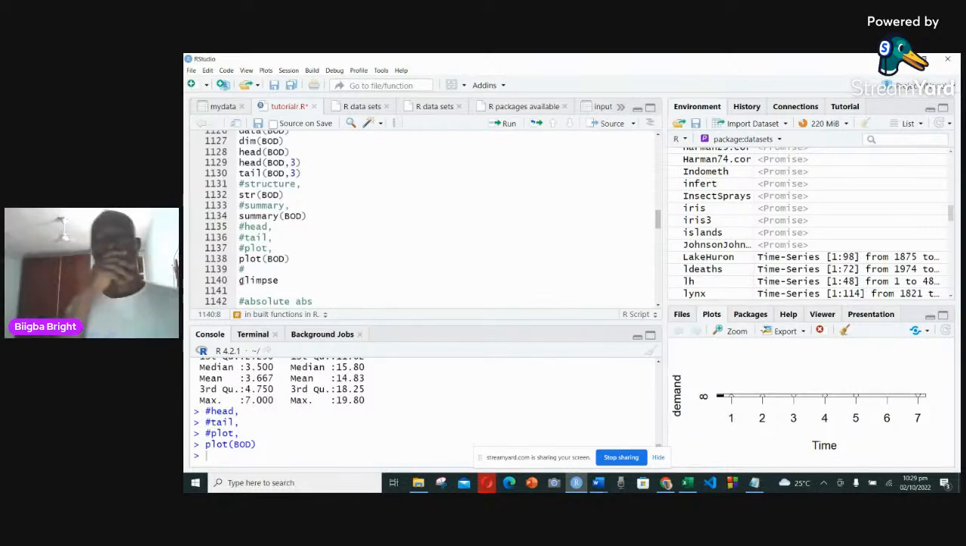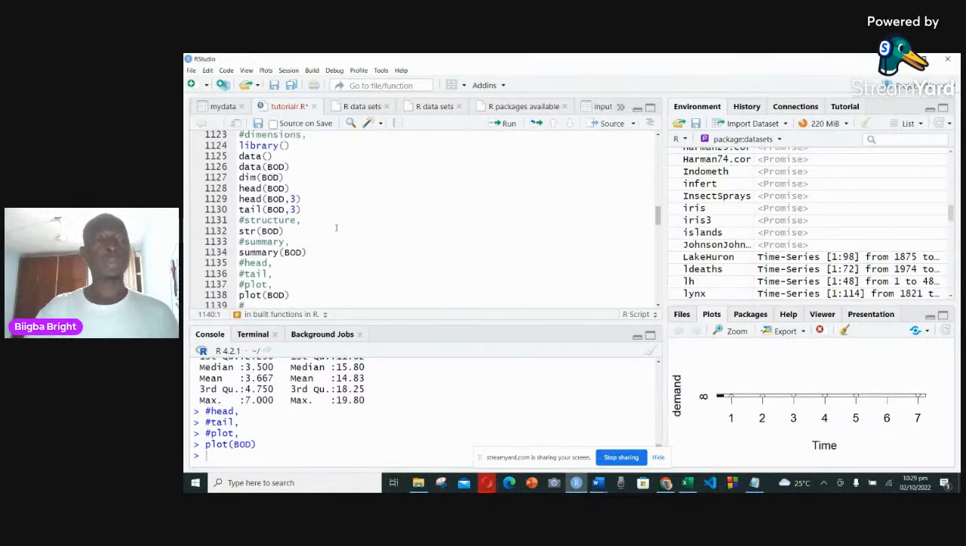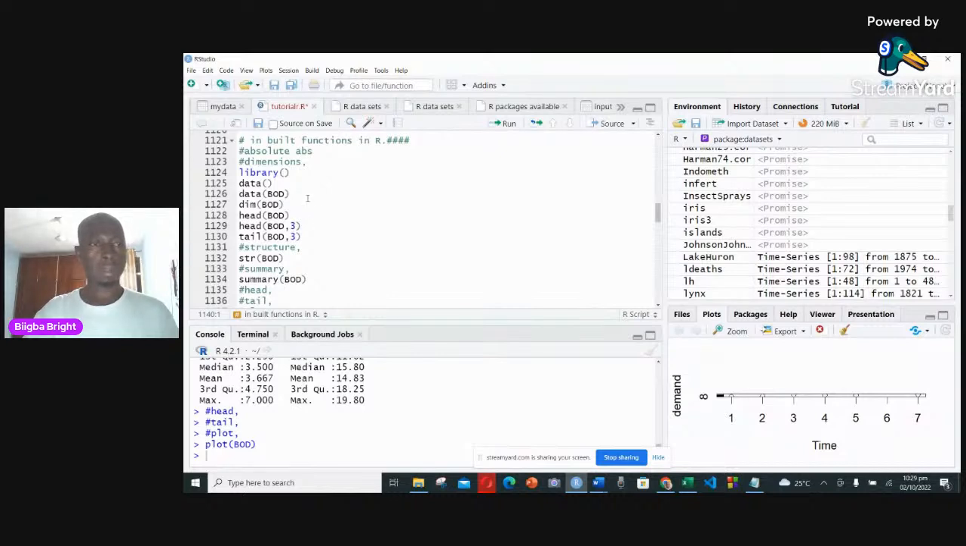Okay, so some of them come with their own packages, and if you don't have the package installed or loaded into the R environment, you may not be able to use them. There's a function called glimpse. You see that when I'm typing and it's not coming up, it means that it's not been loaded. All right, so those are a few of the inbuilt functions.